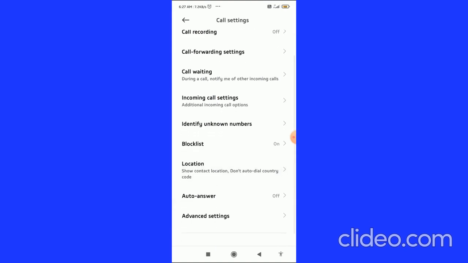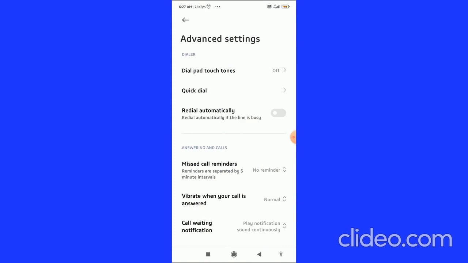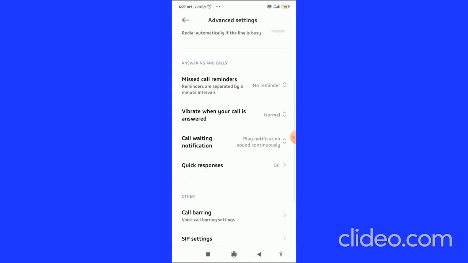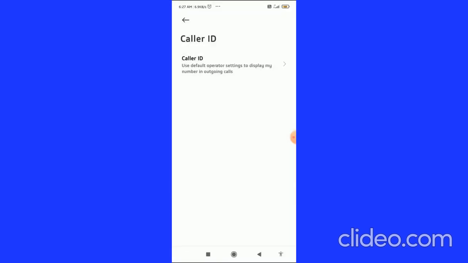When you click on this, you have to scroll down and then click on the advanced settings. When you click on the advanced settings, you have to scroll down again, and then here you can see the caller ID. When you click on the caller ID, you have to click on this arrow pointing to the right.